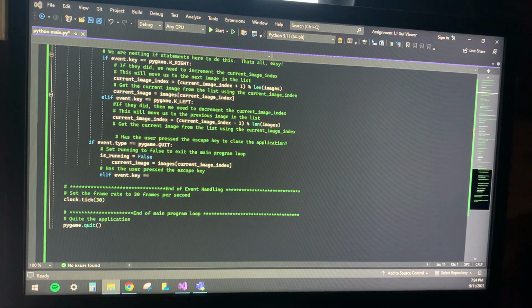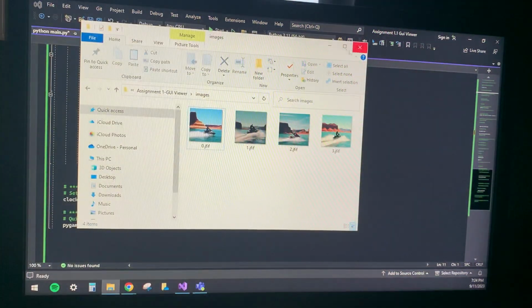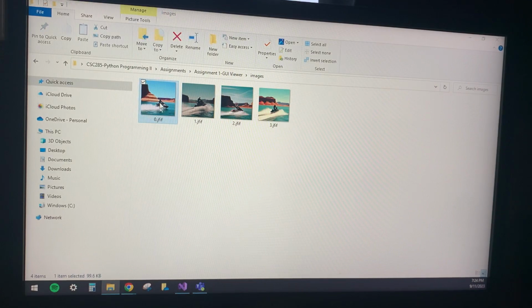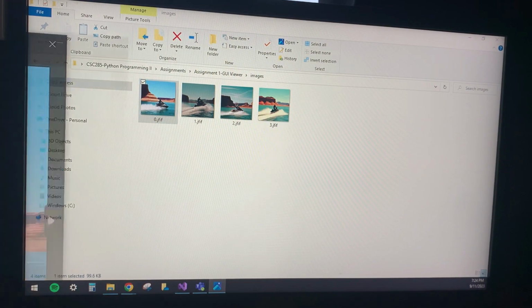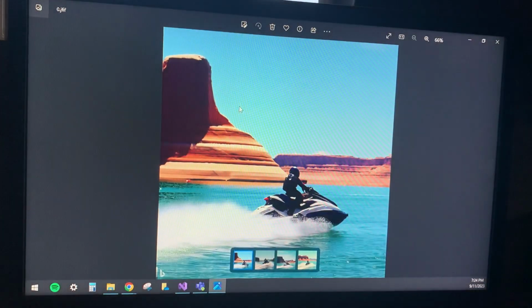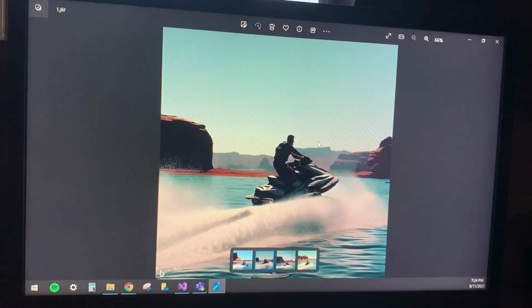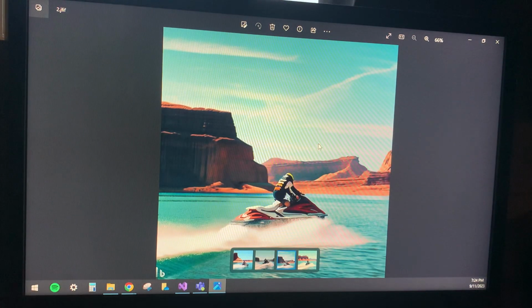And those link to the folder. And then this folder is just called Adventures at Lake Powell. It has pictures of a bunch of jet skiing at Lake Powell.